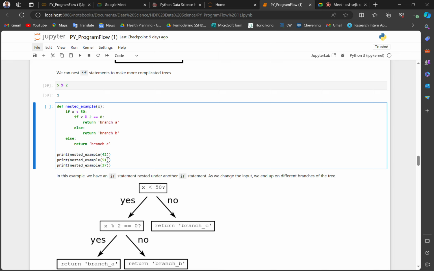So let's run our function. Before that, let's see the argument we want to see. Here we have 42, which is actually less than 50, and then 42 is divisible by what? By 2. That's to say we won't have any remainder if we divide it by 2. And then this implies that this very first line is supposed to return branch A.